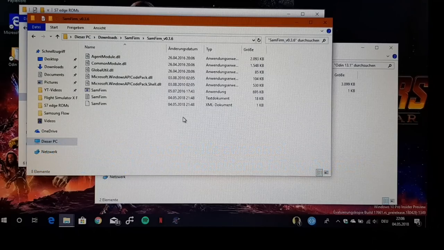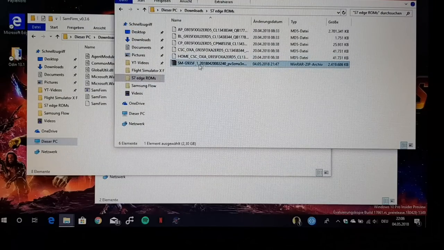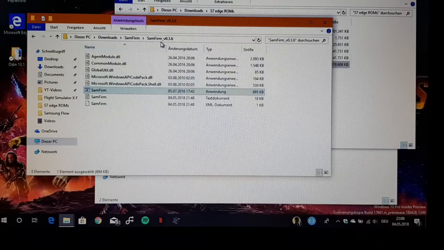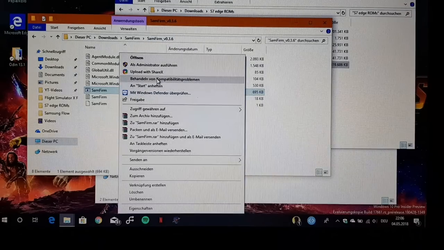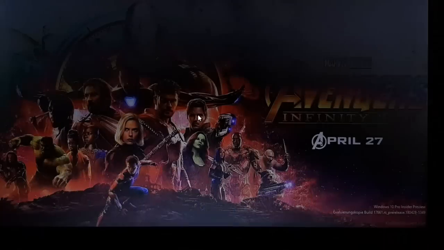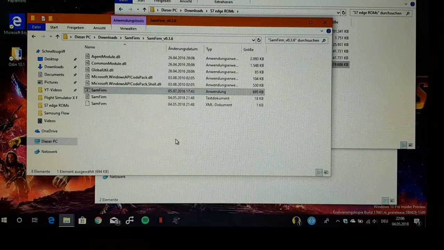So first of all, you need to download the Oreo file. So you need to download the zip file, which weighs around 2.3 gigabytes. For this, you can use the tool SamFirm version 0.3.6. I have done a video about it. So basically you just open up the program, run it in admin mode, to be safe that everything will work.